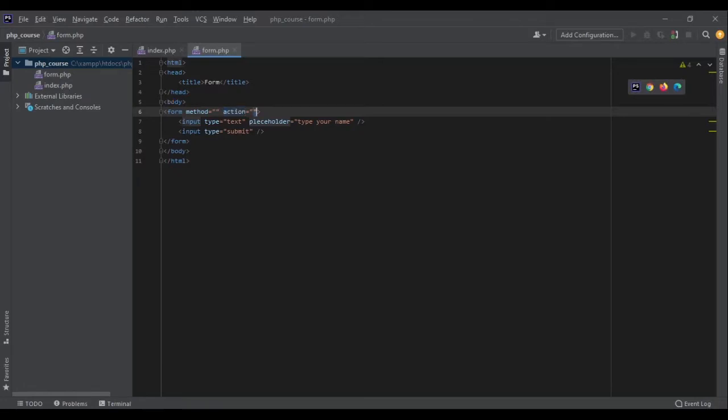So this action can be the current URL. In that case, then just leave it empty, or you can send it to another file. For example, I want this form to be handled by handle.php file, or I can send it to another URL completely. For example, I can submit my form to Google. I can write Google for the action, so my form will be submitted to Google, and it is possible.